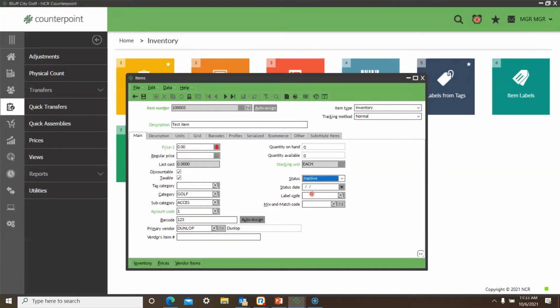When you go to purchase or receive this item, you'll get a warning that it's inactive, and Counterpoint will not let you purchase or receive the item. A lot of times I get the question of, well, what if I make it inactive and then I change my mind? Well, just change your mind, go back and make it active. That's fine. And if you're Galaxy, the item will go back over to Galaxy.